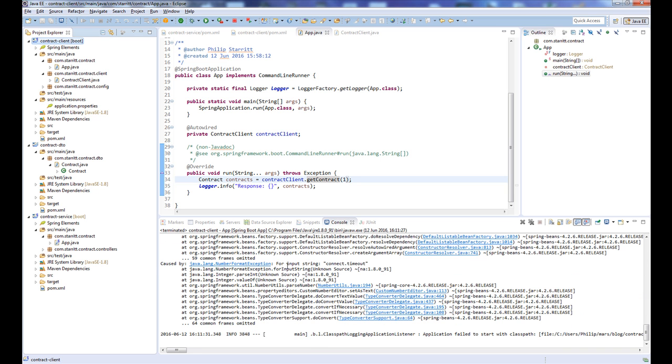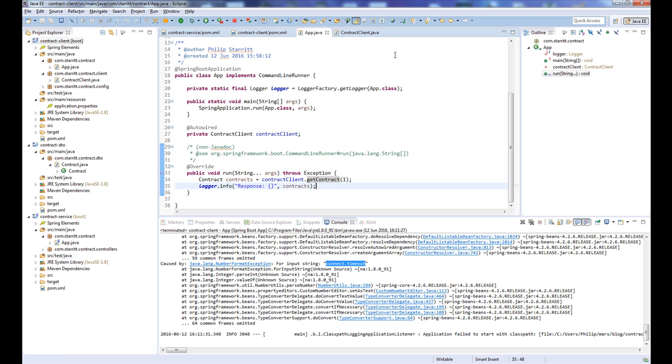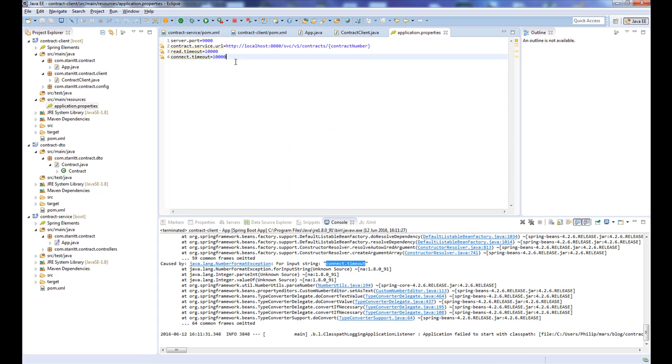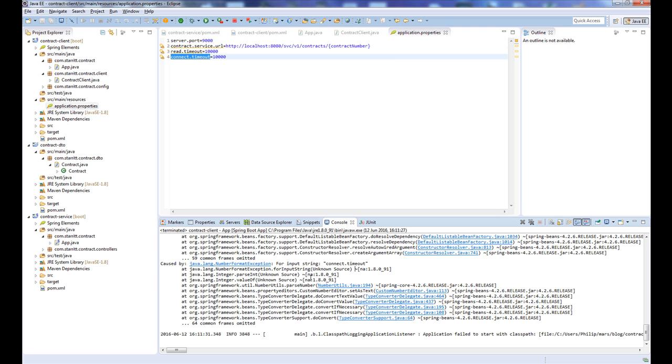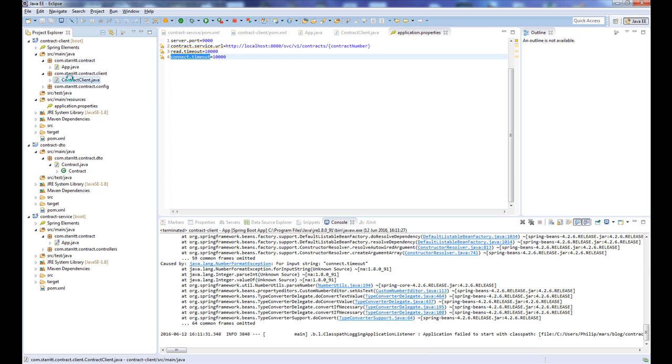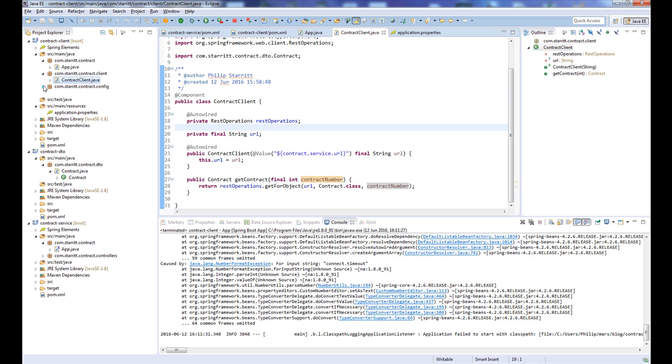So now we have a number format exception, connect timeout. Okay, let's fix that. So let's look at our properties first of all. Connect timeout, there's 10,000, and that is 10,000. So it's an input number format exception. So let's go back to our client where we've brought them in, so the rest config.